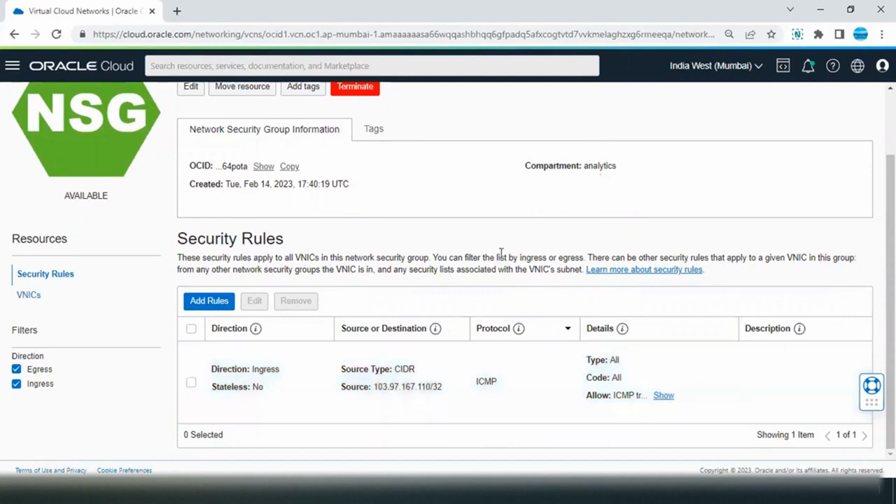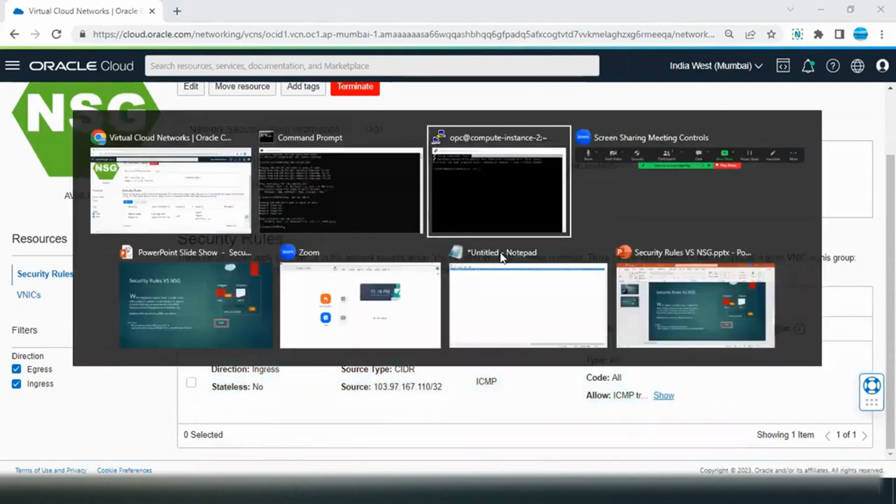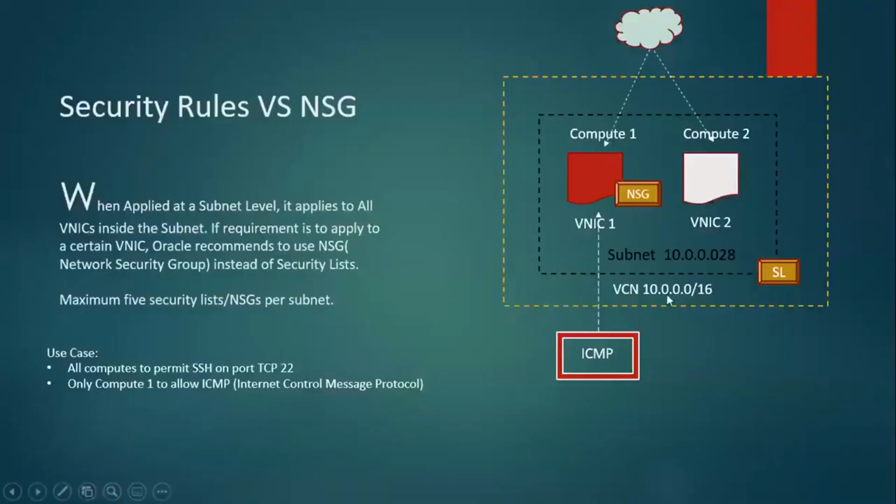So if I go back to the diagram that we were discussing at the start of the session, what we have achieved is internet traffic flowing into both the computes, but at the same time, only compute 1 is allowing ICMP, and this is achieved with the help of the network security group. That is how a network security group helps in differentiating the security rules between the computes that you have in the same subnet.